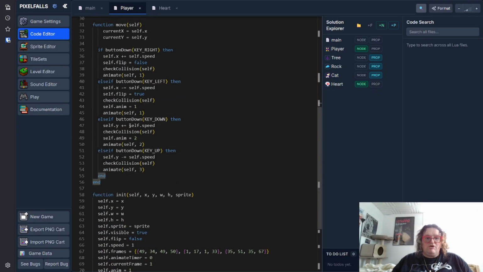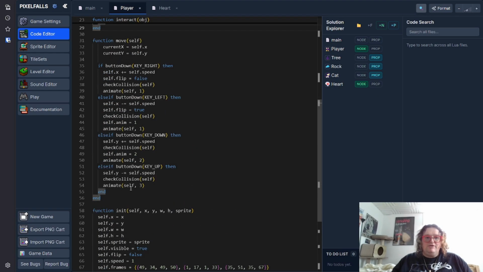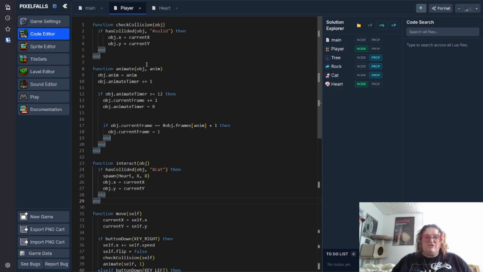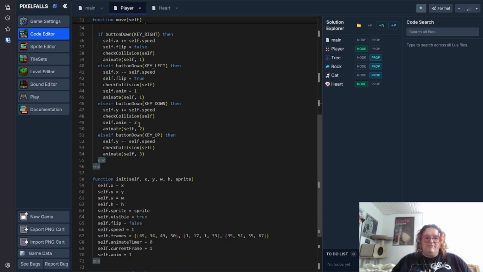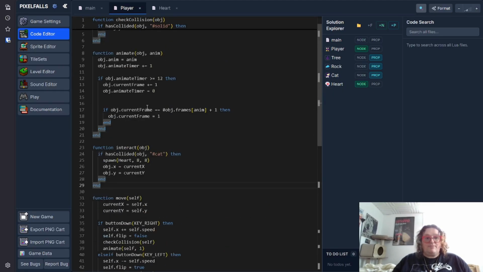So if we go down to our object, our init, we have self.anim equals 1. So when we run animate, it changes that self.anim to whatever we set it to. And then it starts up our animation timer, object.animate_timer plus equals 1. Our animate timer is defined here in init as well, as self.animate_timer, it's 0 to start. So it starts going up. If the timer is greater than or equal to 12, then the object.current_frame goes up by 1.